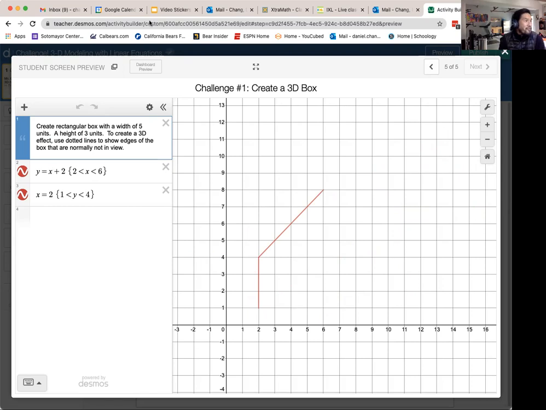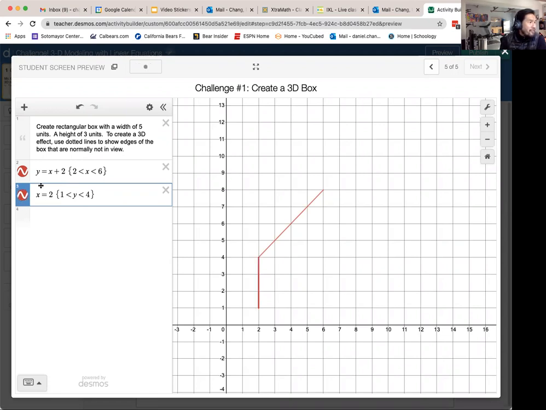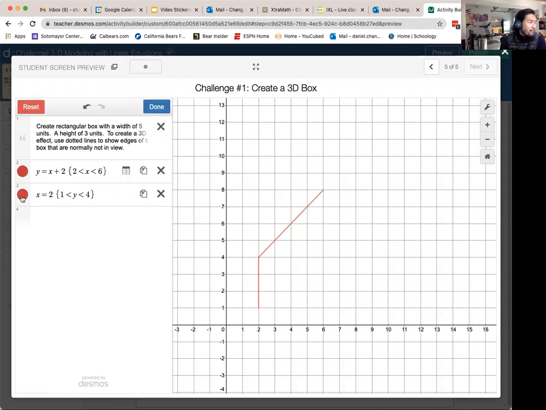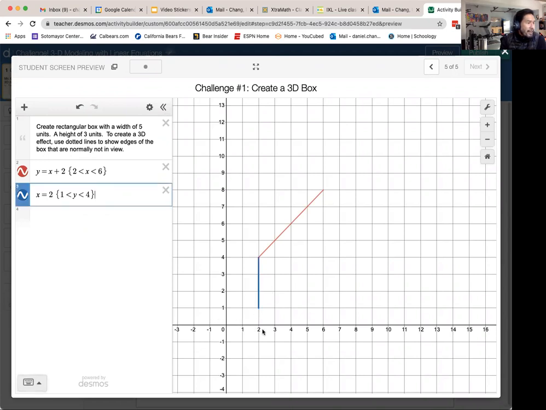So look, I've given you 2 equations to start. Y equals x plus 2, restricted to the domain of 2 and 6. Y equals 2, restricted to the range of 1 and 4. And I'll just change these colors so I can make it really obvious. So click the edit wheel, click this. I'm going to make this blue. So this is x equals 2, and then I restricted it from 1. I'll do this in blue since it's the blue line. So this is the line x equals 2.